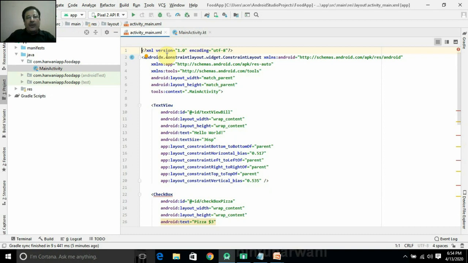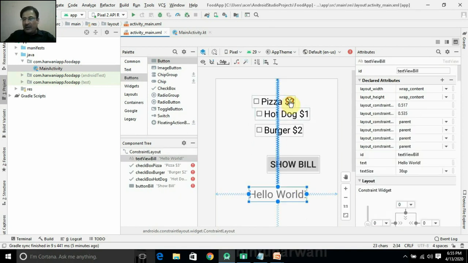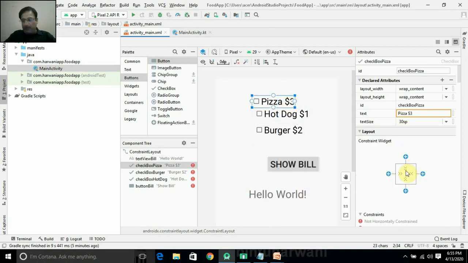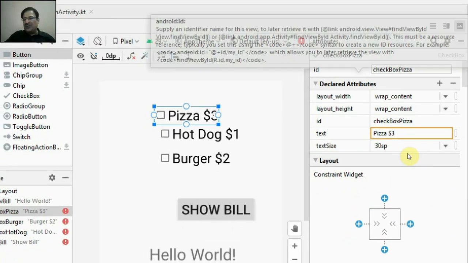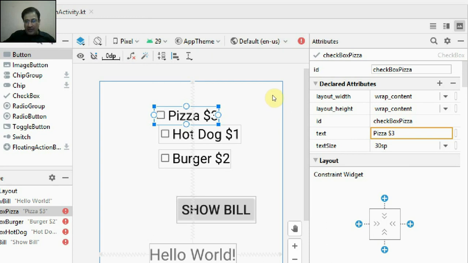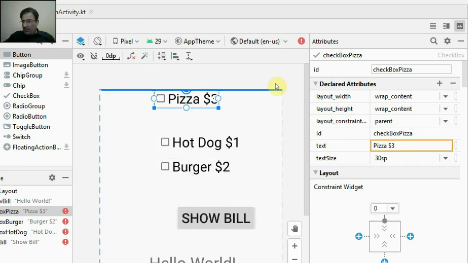The default layout is constraint layout. Constraint means there are certain constraints being laid out among the components with respect to each other as well as with the boundary of the layout, right? For example, when I click over here on this checkbox, this plus sign shows that none of the constraints is set for this checkbox. So I'll click on this node and drag it to the border of the layout. It is attached to the top border of the layout.